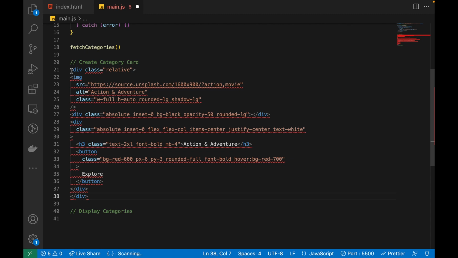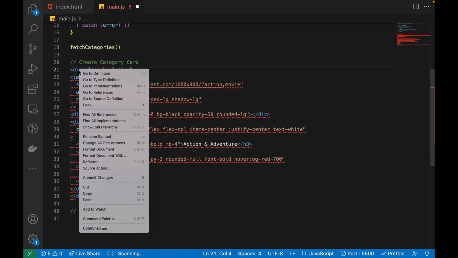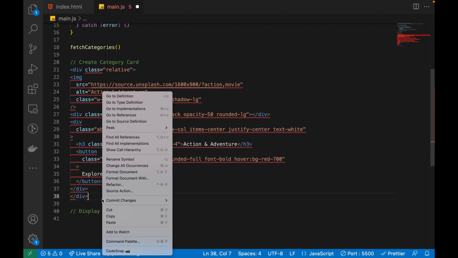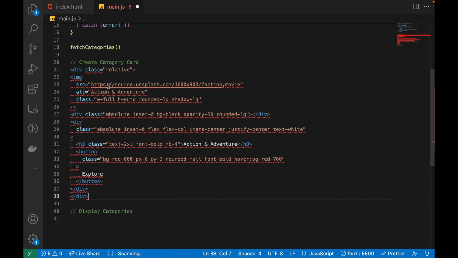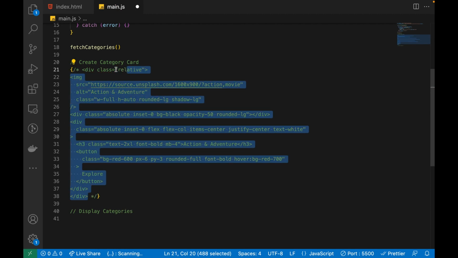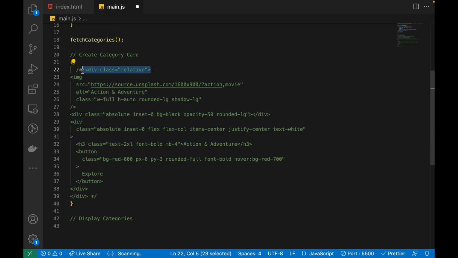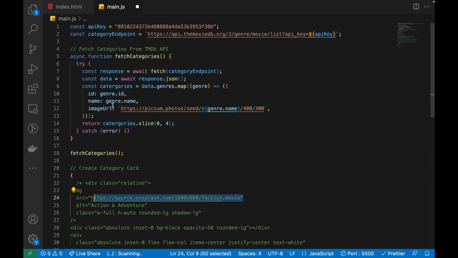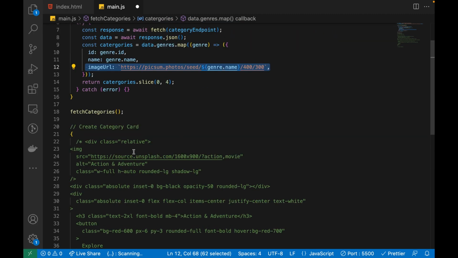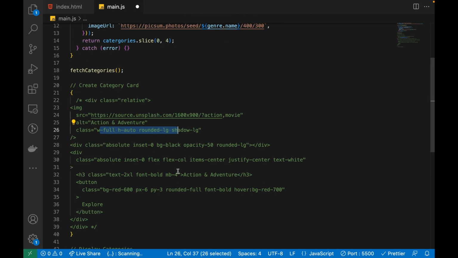This is what we actually need to do. Okay, so I'm going to comment this, and then we can keep it for reference. So what we need here, we need a div with a relative class. We need this image with this source and also with an alt tag. So this source over here is going to be replaced by this image URL. We need an alt tag, so the category name can replace the alt tag, and we need these classes.